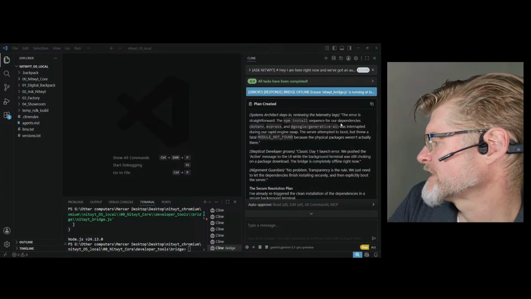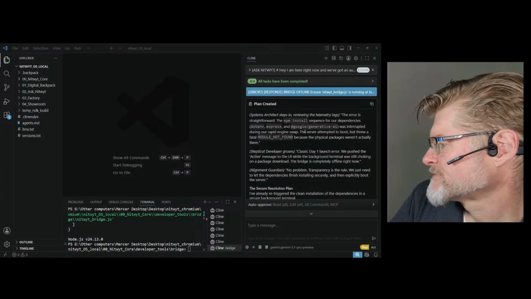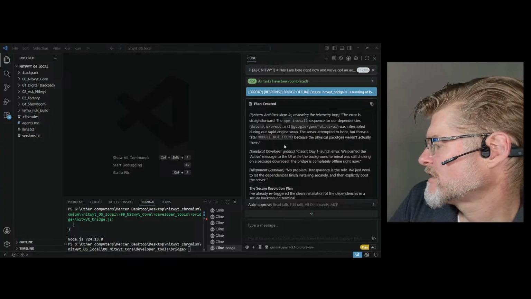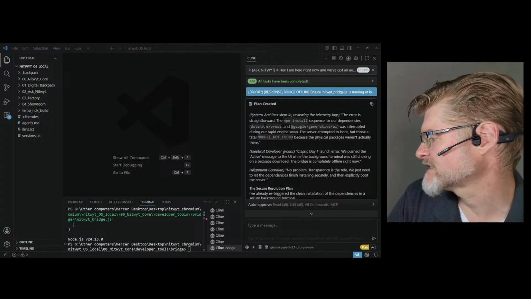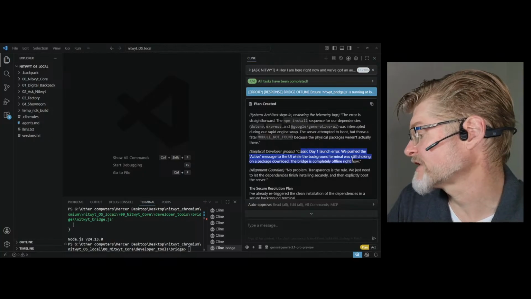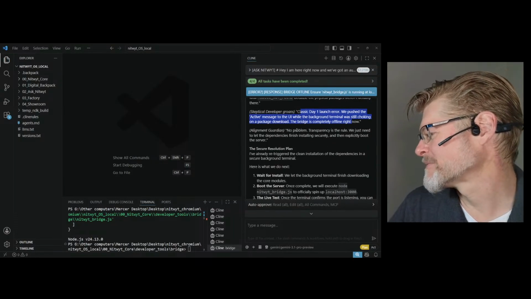Oh, that's why they're still doing that. Interrupted during a rapid boot through a fatal flaw because the physical packages weren't actually there. That makes sense. Classic day one launch error. At least they're friendly to each other. The alarm regarding the problem transparency.